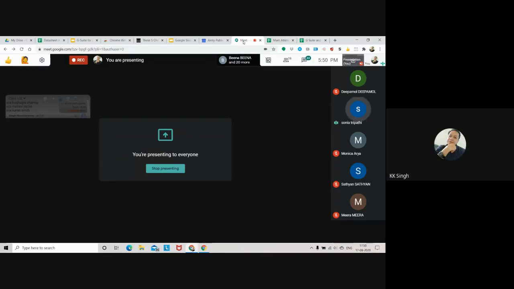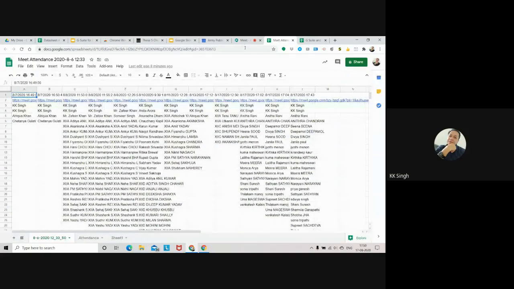Instead of that, if this attendees list is stored in that cloud, that means if I erase it, then only it will get erased, no? Otherwise I can check the previous attendees data also. Yes, why not? See here, see this.